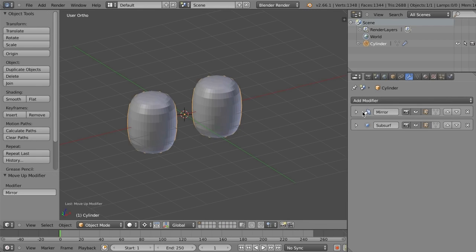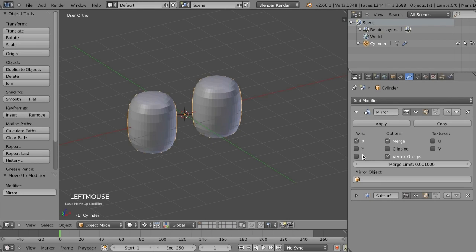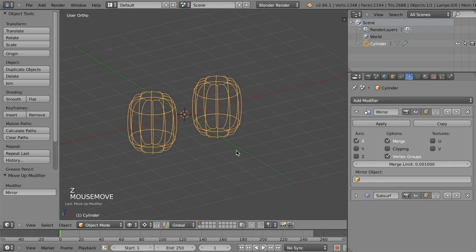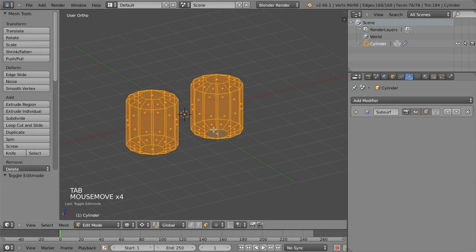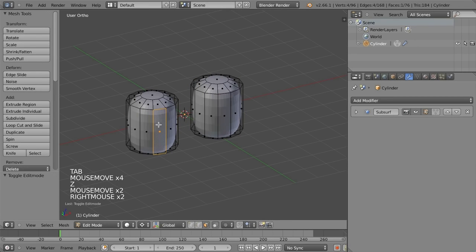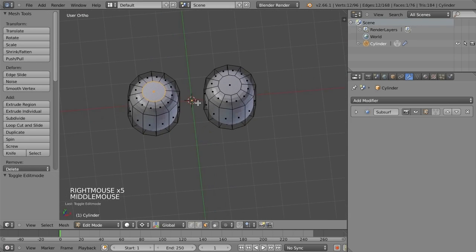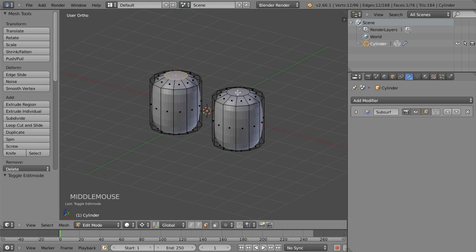The last thing to note with your modifiers is that you can go ahead and copy or apply them. So if I decide that I want to work on both halves of this model independently and no longer rely on the modifier, I can simply click apply, and now it's made that geometry real, such that if I hit Tab to go into edit mode, now I have two distinct halves to my model that, although they match exactly at the moment, are no longer actually linked and are independent of one another.